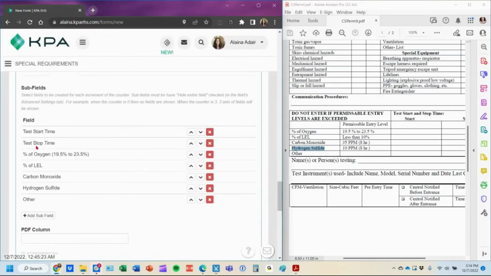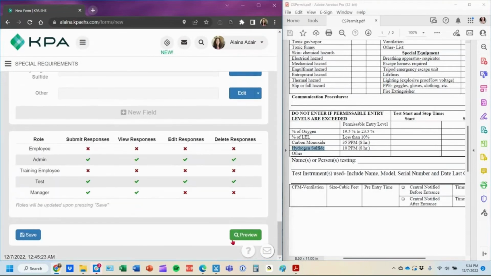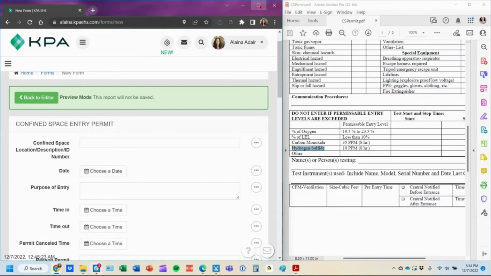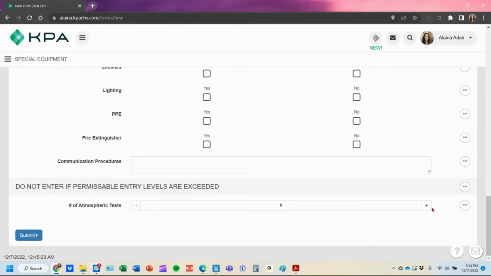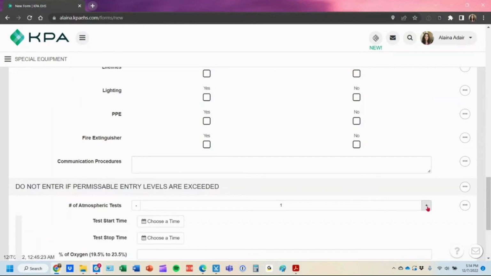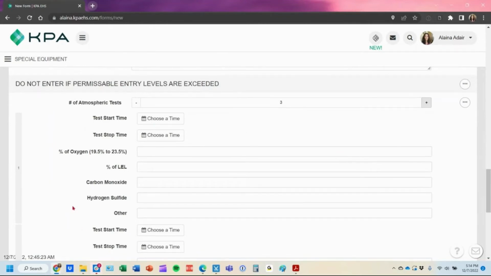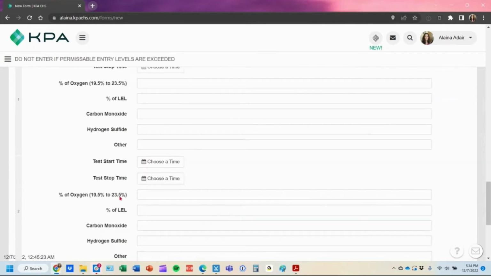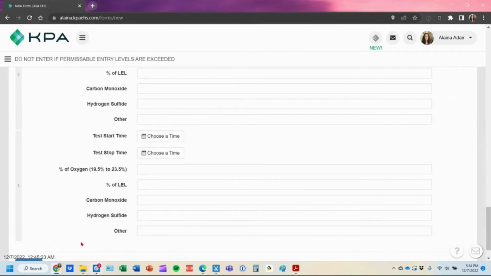So now that I have all my fields set, I can click done. And what this allows is a great option for them while they're filling it out: every time that they have an atmospheric test, they will just click the plus button as many times as they need to, and it automatically puts all of those fields again 3 times. So start time, stop time, oxygen, all the way down to other, then another set, number 2, for start time, stop time, oxygen, and so forth, and then another set for set 3.